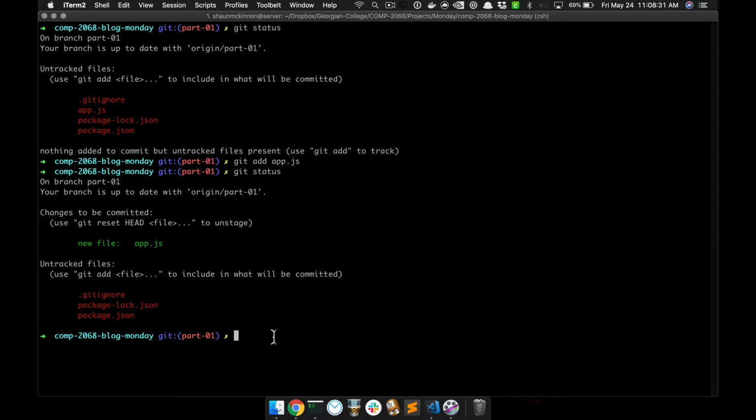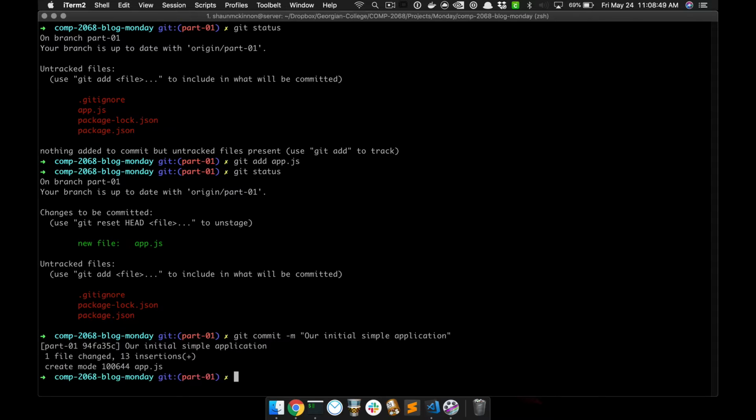So now I'm going to commit it. So git commit -m and a set of quotes. -m stands for message. It's a flag. And I'm going to type my message in here. Our initial simple application. There we go.